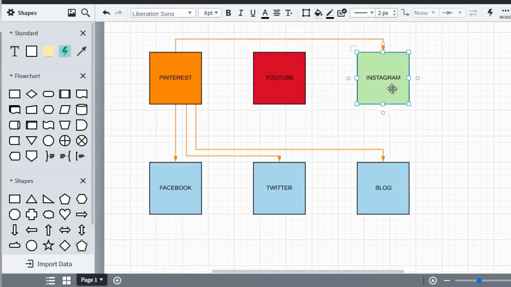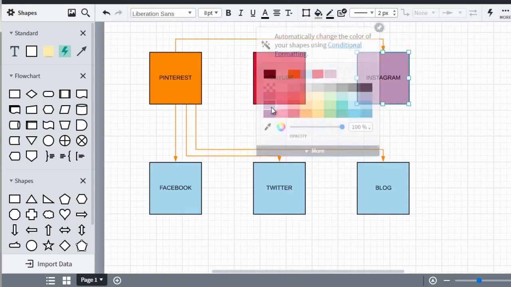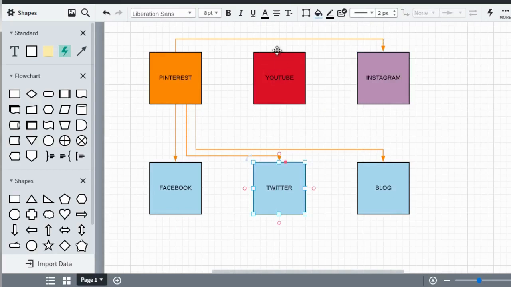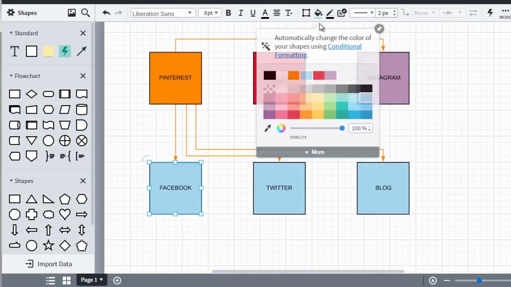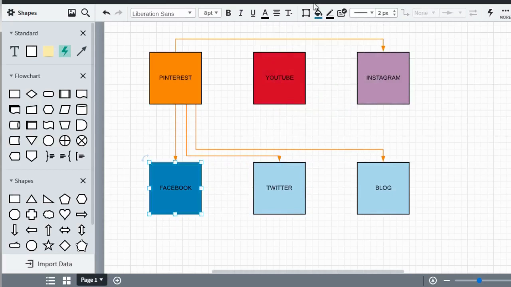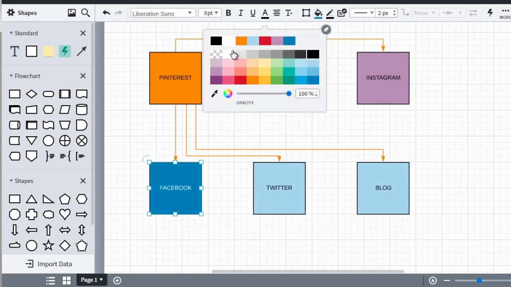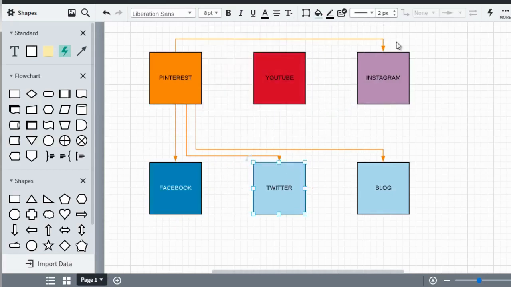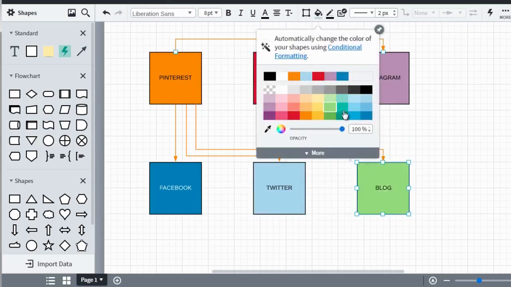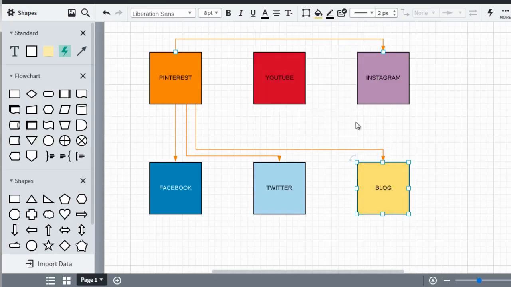And Instagram, forget what the logo color is, but it doesn't matter. We're just going to make it purple. Facebook being blue, or actually Facebook is dark blue. And I'm going to change the font color to white. Twitter is sort of a light blue and has a bird. And then blog, we're just going to make that, let's say pink, green, yellow. We'll just do kind of a medium yellow color. Okay.